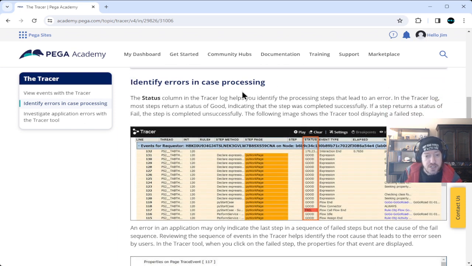Identify errors in case processing. The status column in the tracer log helps you identify the processing steps that lead to an error. In the tracer log, most steps return a status of good, indicating that the step was completed successfully. If a step returns a status of fail, the step is completed unsuccessfully. The following image shows the tracer tool displaying a failed step.